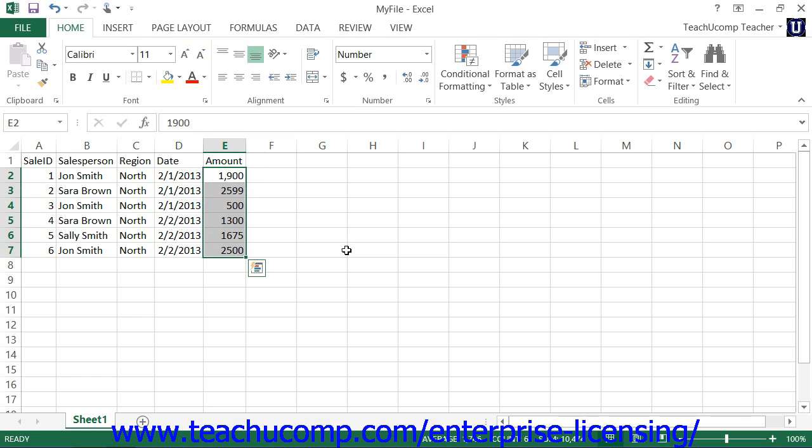You can also quickly select a range by using a combination of both your mouse and keyboard. To do this, click the cell that you want to set as the upper left corner of your cell range. Then press and hold down the Shift key on your keyboard, and then click the cell that you want to set as the lower right cell within your cell range.